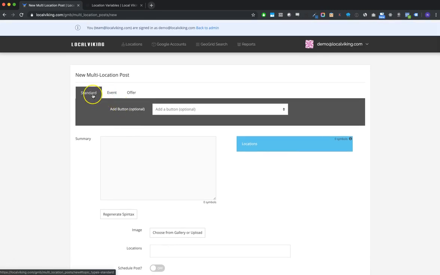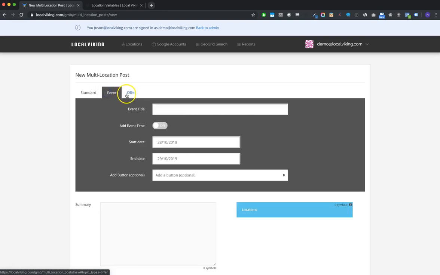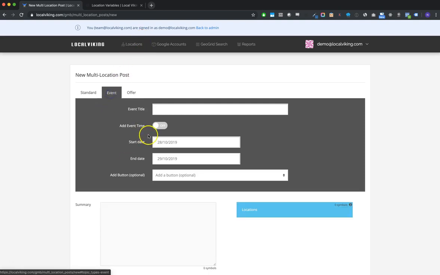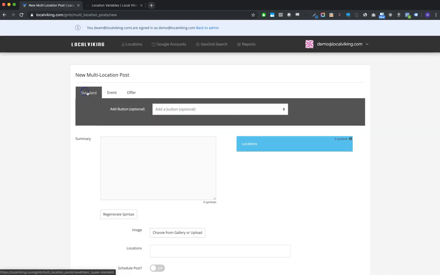Briefly, for the regular posting, we have the standard, the event, and the offer type. Each post type is going to have some specific post attributes. So an offer post might have a coupon or a link to redeem the offer, while an event might have a start date or an end date, as well as a start time and an end time. And then the standard post is only going to have an optional call to action.